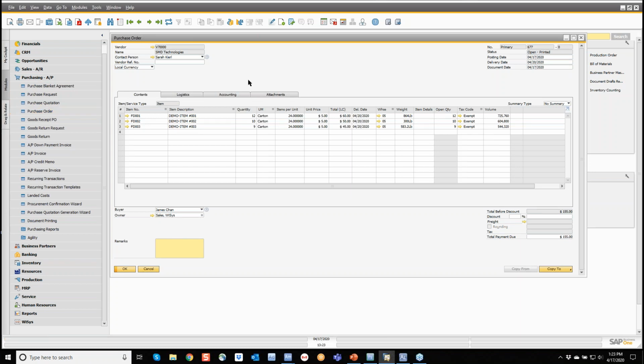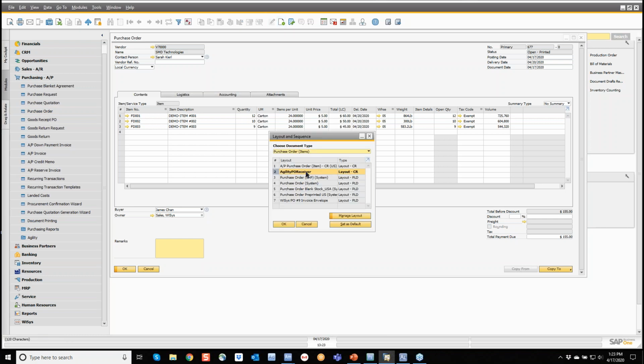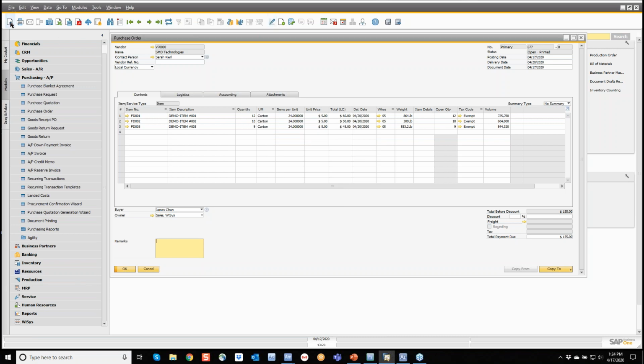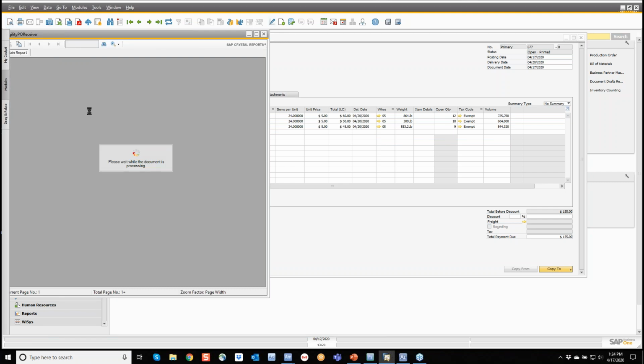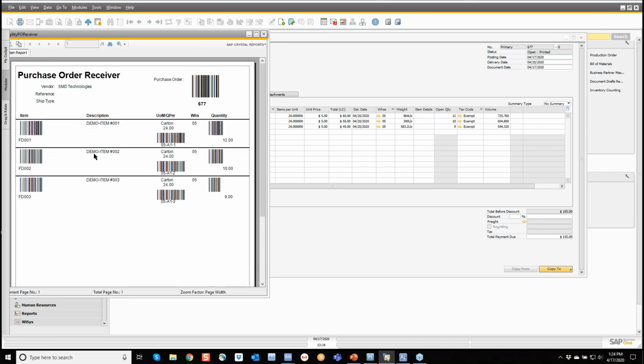So we'll take a look at maybe the purchase order receiving. What I have set up in here is really just a bunch of Crystal Reports with the labels. I mean, with the document barcoded. So I have a version in this case of my PO receiver with all my information barcoded.